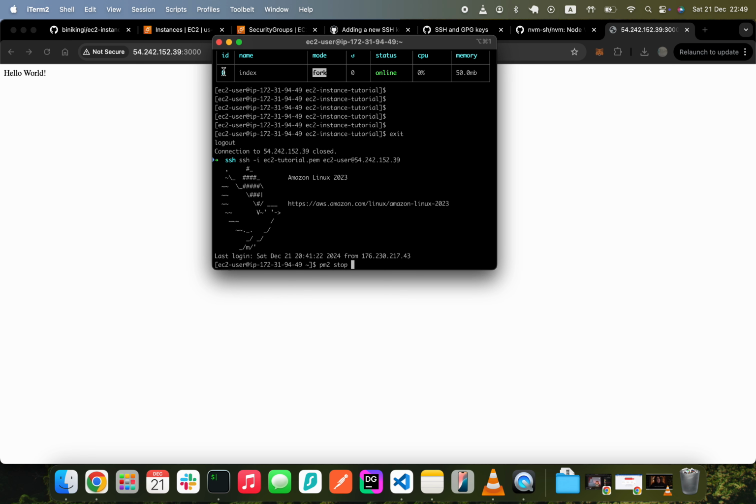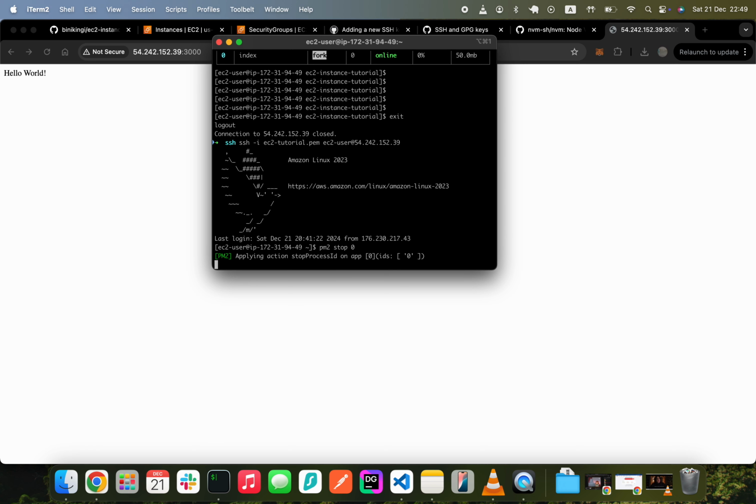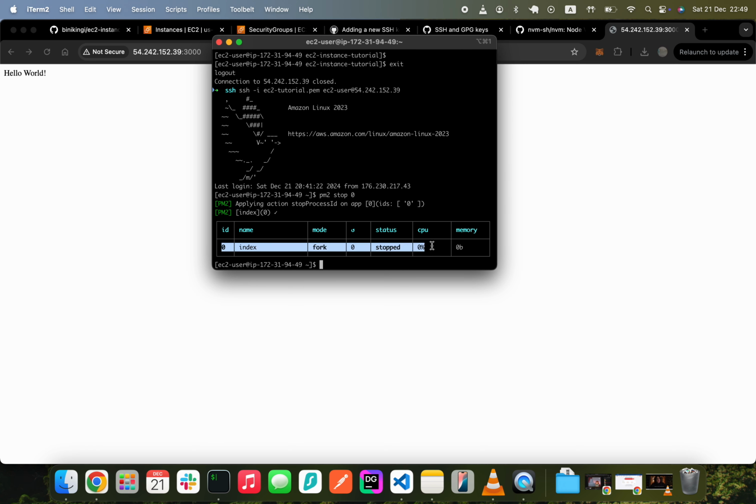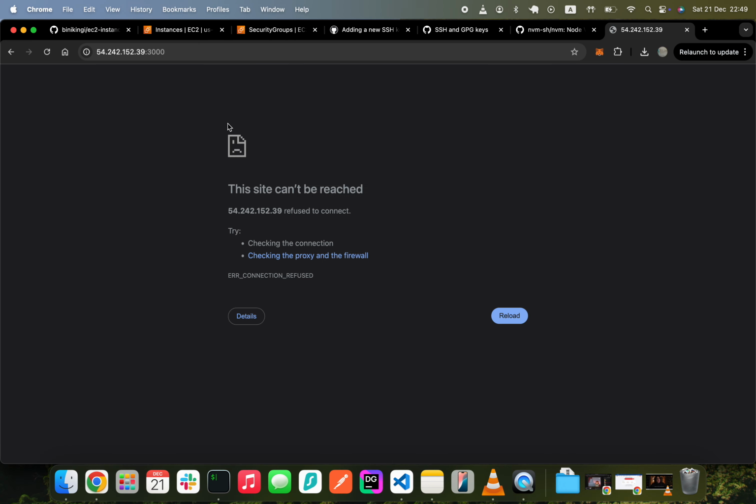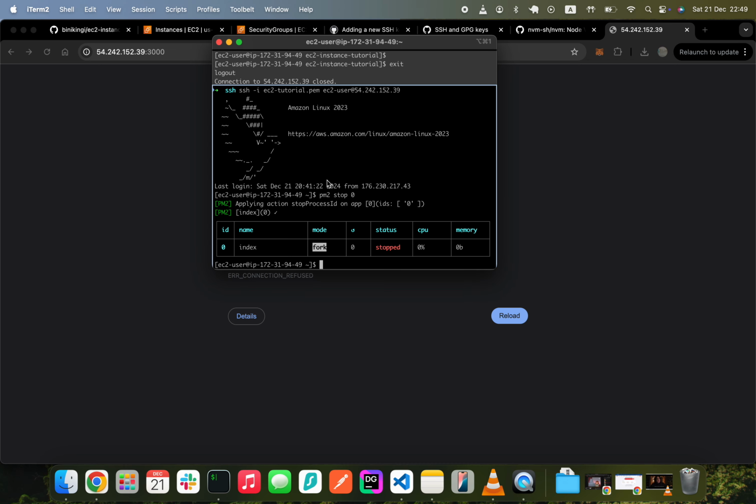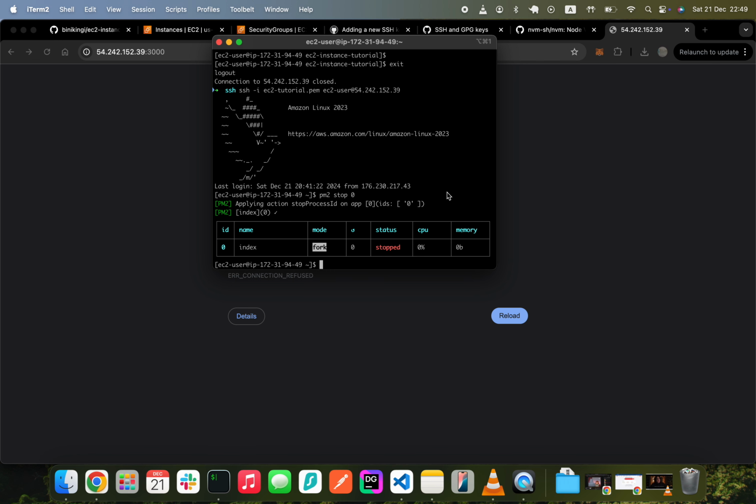Stop. This index is 0, so I can stop it, and you can see the status is stopped, and we can no longer access the site. So that's it for now. Later on we'll go over how to get a static IP so it won't change every time you reboot the instance, and of course how to set up an SSL and domain.